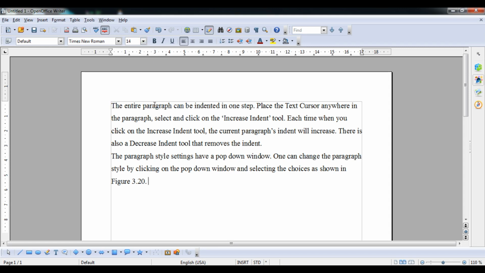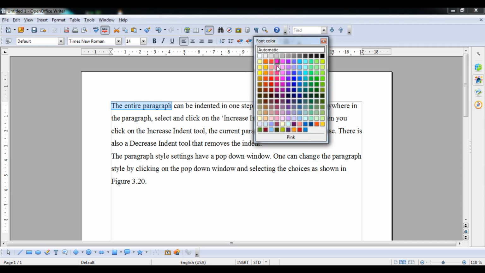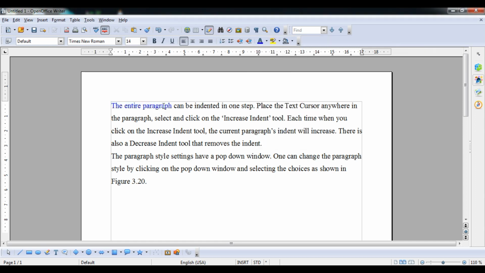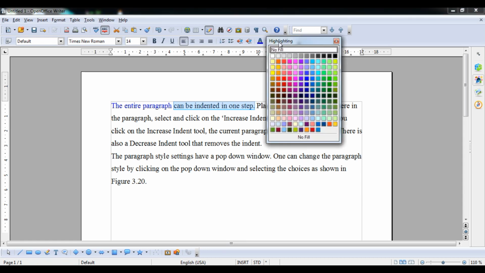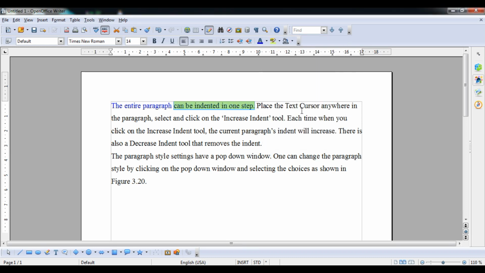Okay, so here I'm going to select the entire paragraph, and in this entire paragraph I'm going to change its font color. I'm going to select a color like blue, that is dark blue. Now you can see the color has changed. Now the highlighting color. Suppose I select this line as highlight. You can select any highlighter color, by default yellow. You can select any highlighter color of your choice. So now you can see the highlighter color.